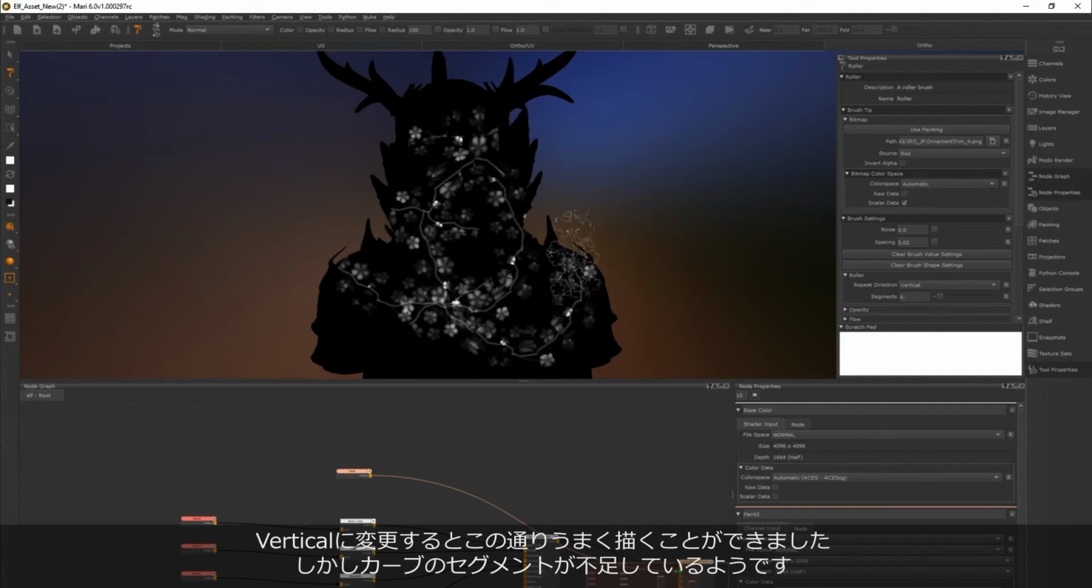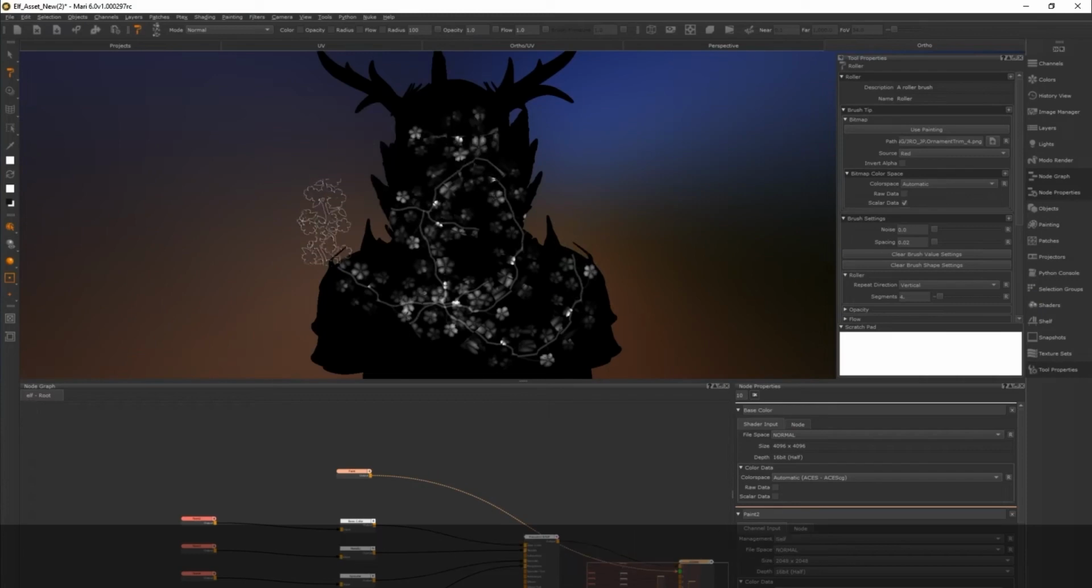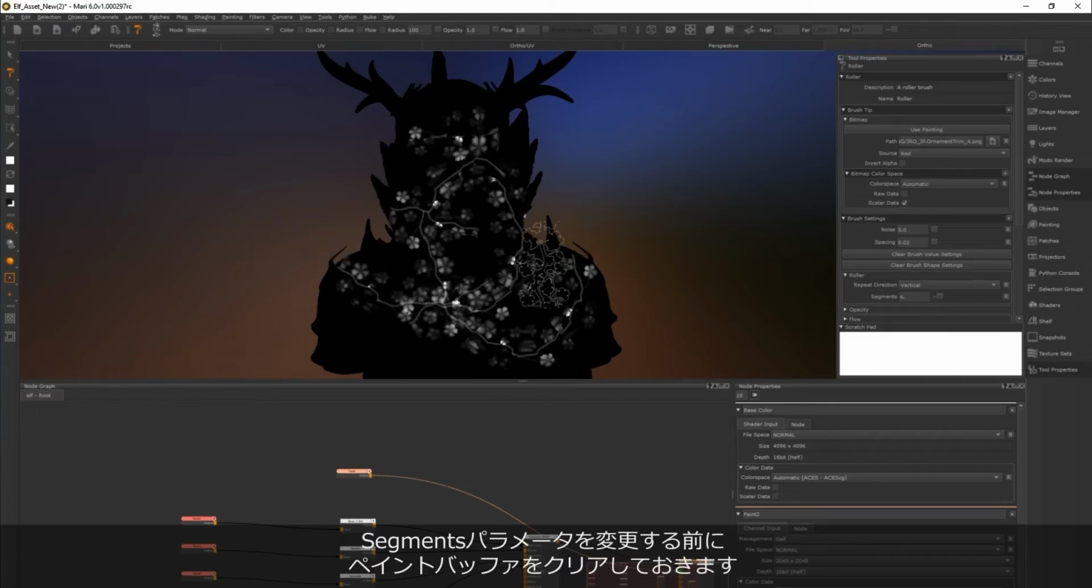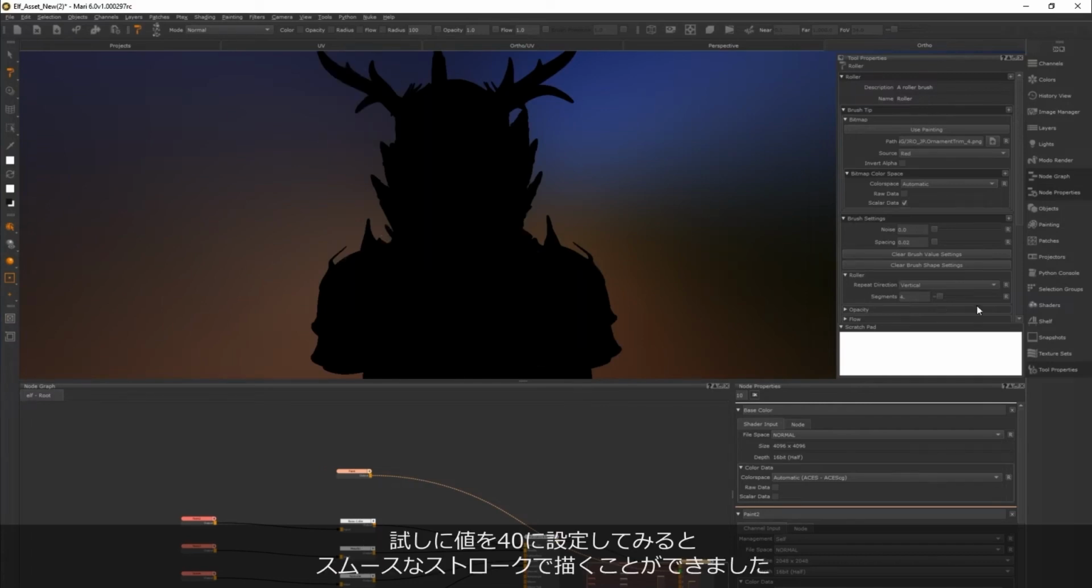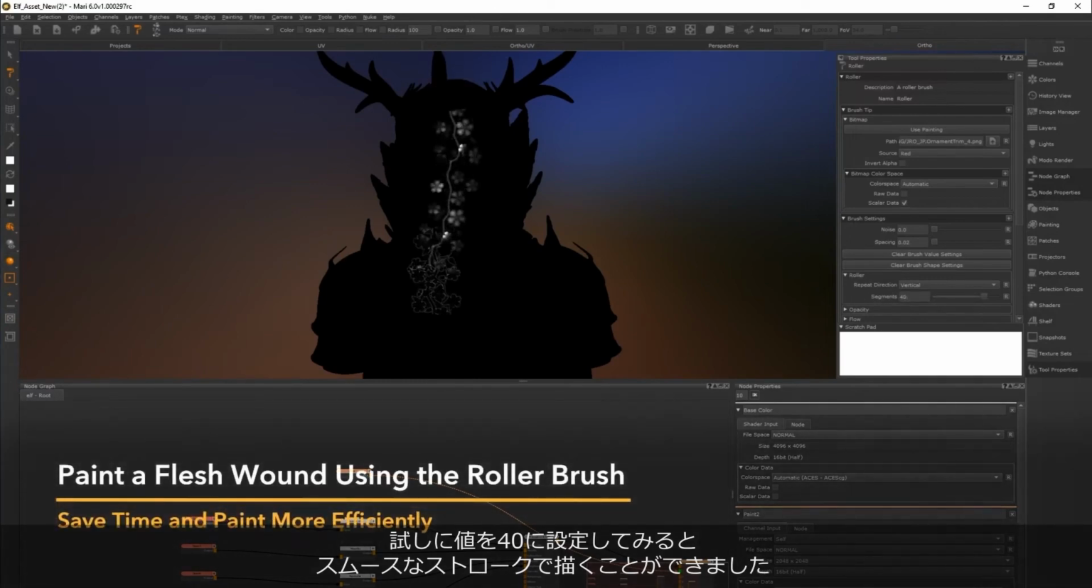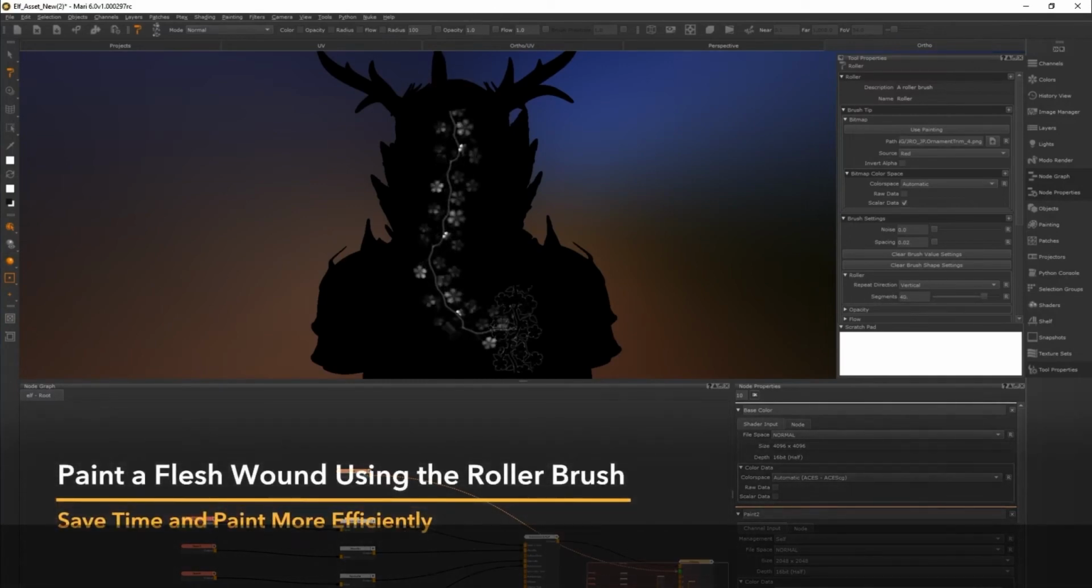The only concern is we're experiencing segmentation issues. The curve does not have enough divisions. To fix this, we can go on the segments option under roller to increase the divisions, making the curves smoother. Let's reset our buffer using this button to remove the strokes we've painted, and change the segments to something higher like 40. If you start painting, you can see we're no longer getting segmentation issues.